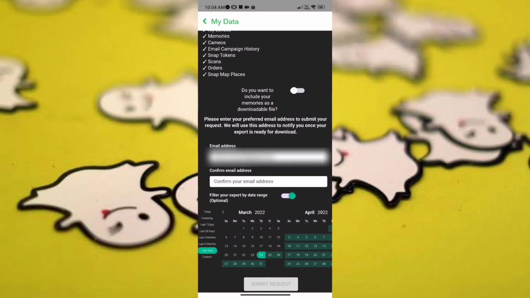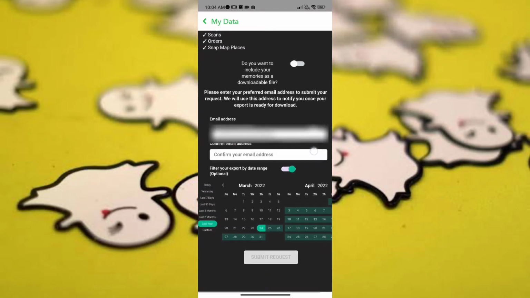You can either include your memories as a downloadable file. You just need to tap on that switch and put it on, and below that you will be seeing this option. You're gonna have to input your email address and you have to confirm your email address by retyping it.